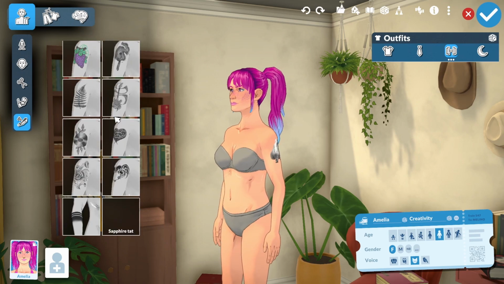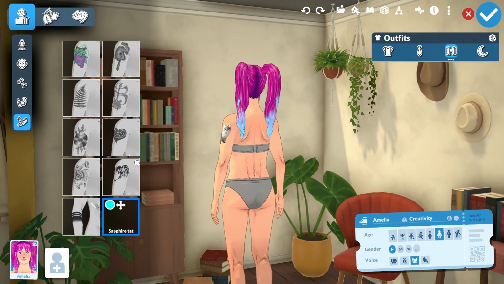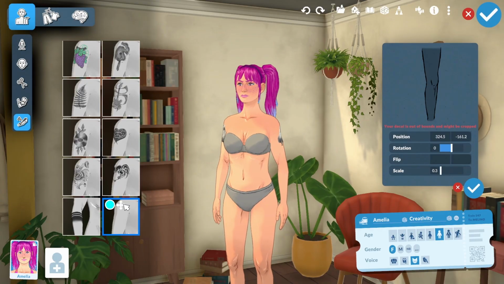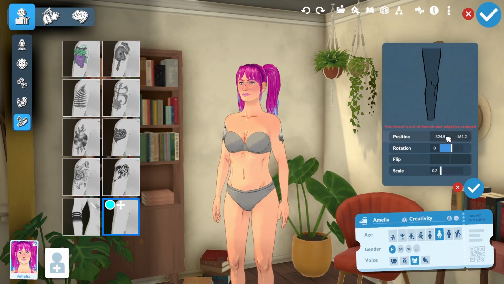Let me get the tattoo on the left leg here. Oh, we've lost the leg tattoo, but no worries, we can track it down. We're gonna click this cross button on the tattoo. That opens up this detailed panel, and I'm just going to adjust the settings a little bit until the tattoo comes into view. There it is.